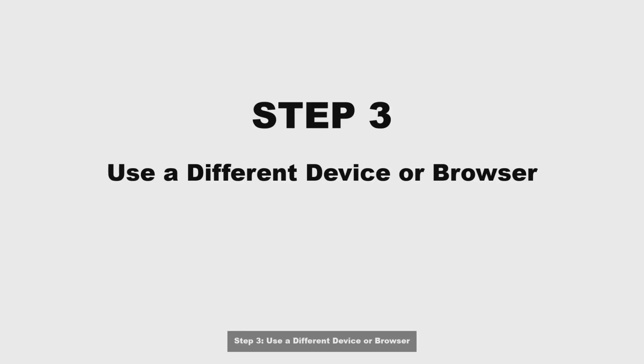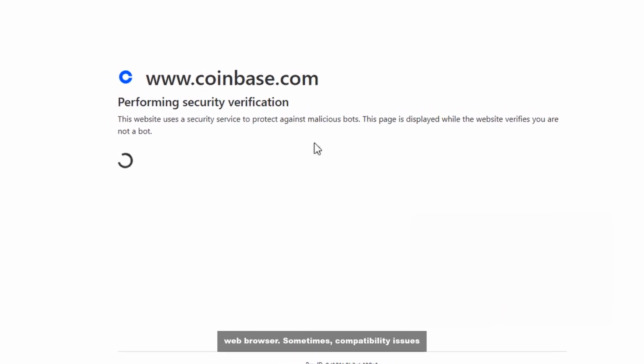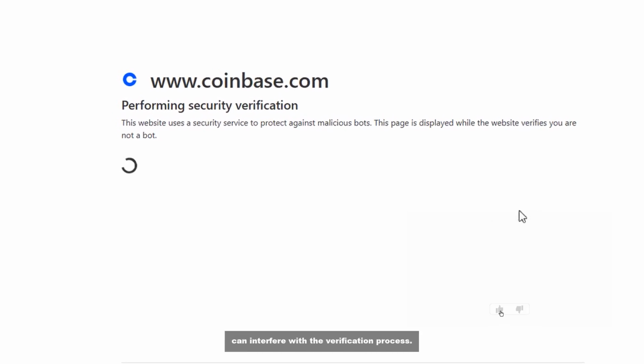Step 3. Use a different device or browser. If the problem persists, try accessing your Coinbase account from a different device or web browser. Sometimes compatibility issues can interfere with the verification process.